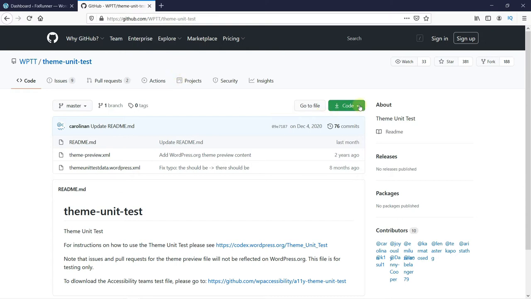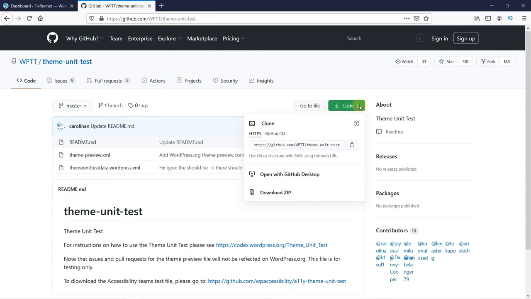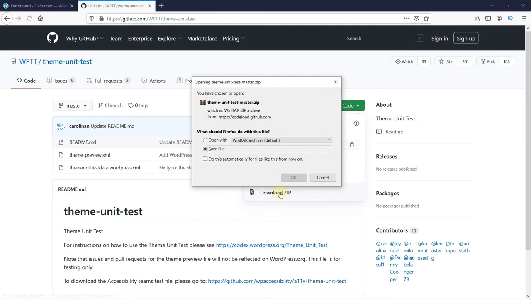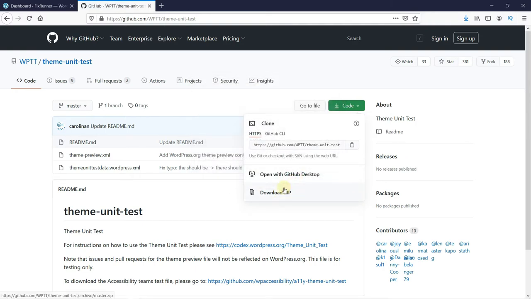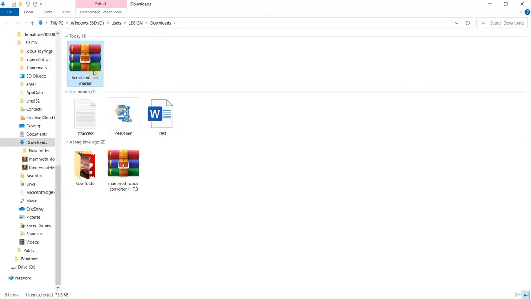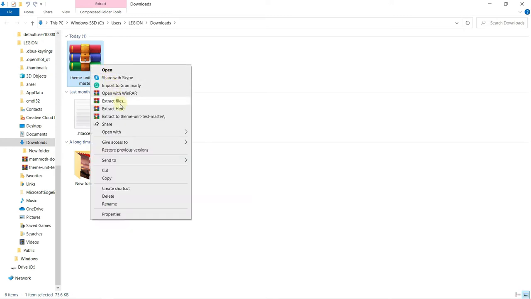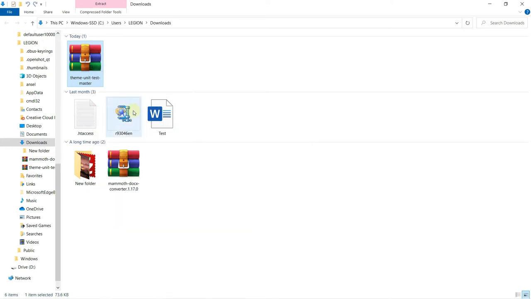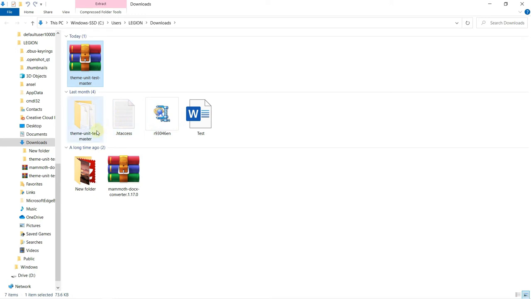Then, click on Code, and download the zip file. You save it on your computer. And now go to the file and extract it. Open this folder.